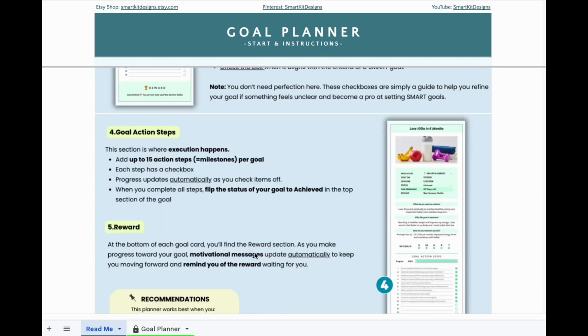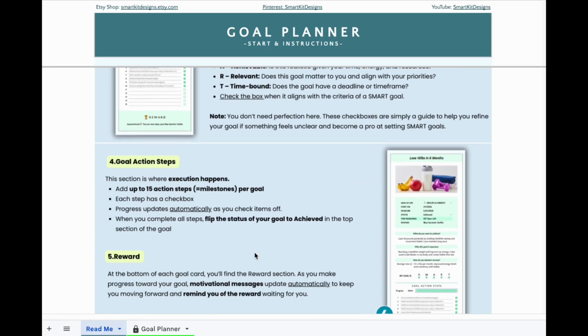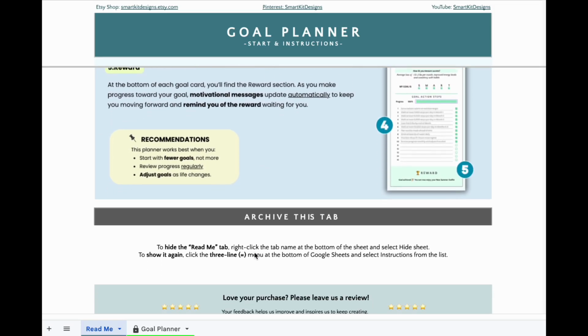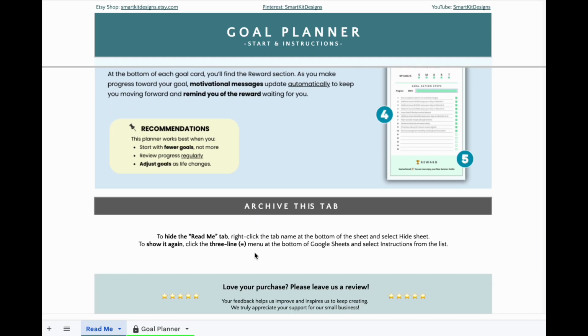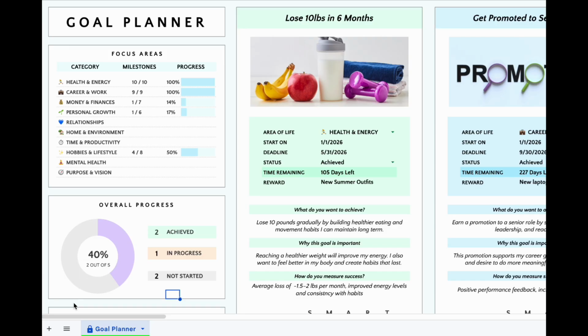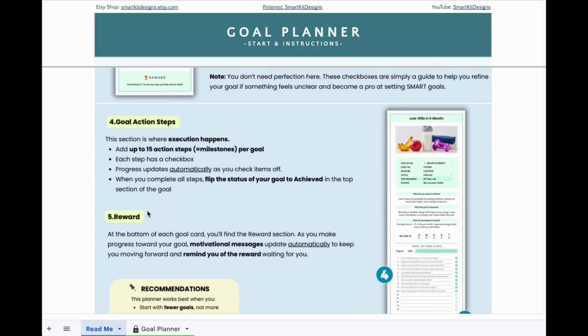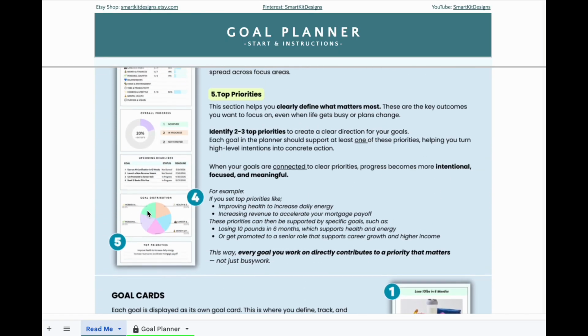Anytime you're unsure what to enter or how the goal planner works, come back here for guidance. Once you're familiar with the template, you can hide this tab to keep your workspace clean. To hide, right-click the tab name and select Hide Sheet. You can always unhide it later by clicking the 3 menu, selecting README, and making it visible again if you need a refresher. Next, let's move to the Goal Planner tab.